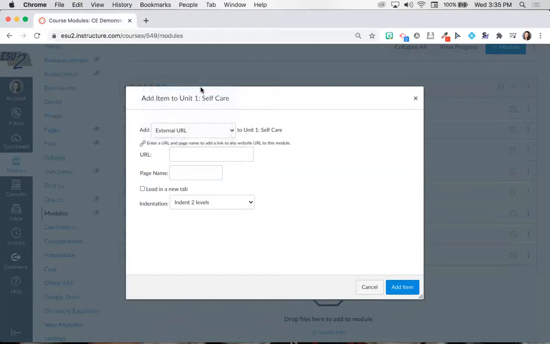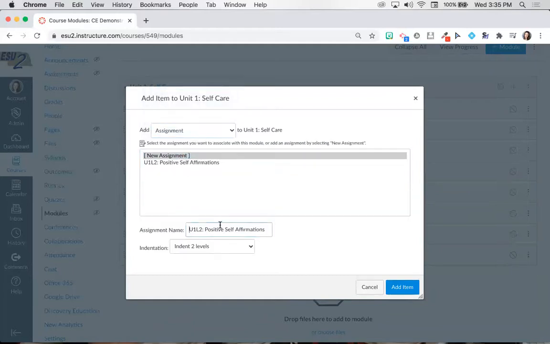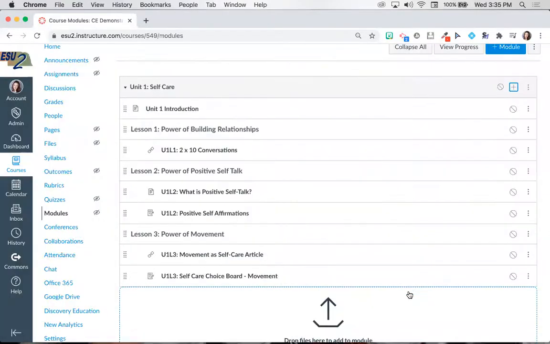I'm going to add that assignment, a new assignment, and this was unit 1, lesson 3, and this one is a self-care choice board. Indent 2 levels, and I add items. So you can see that it's starting to round itself out.